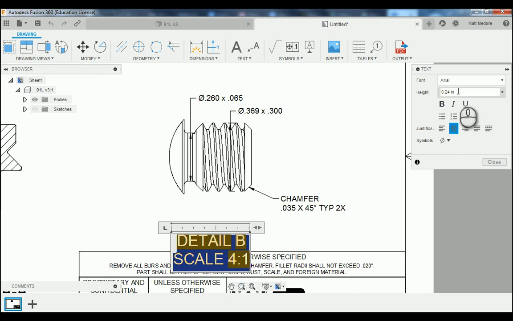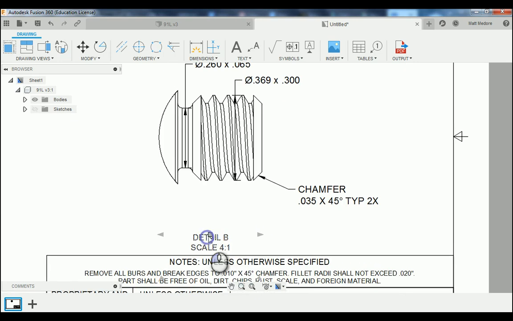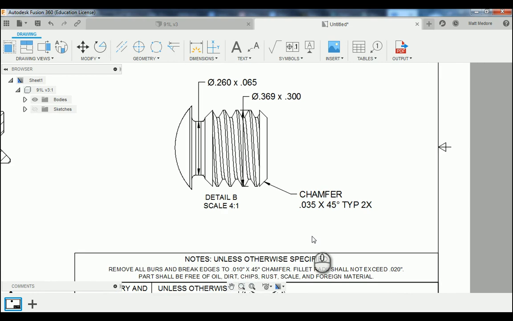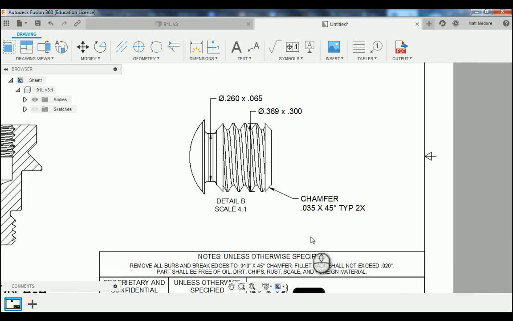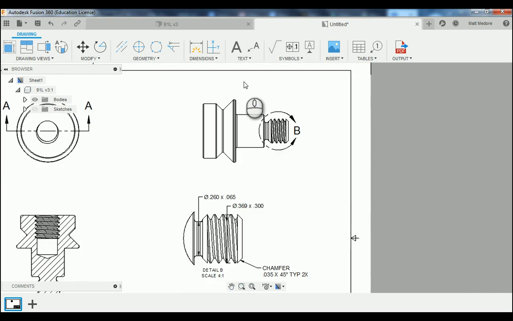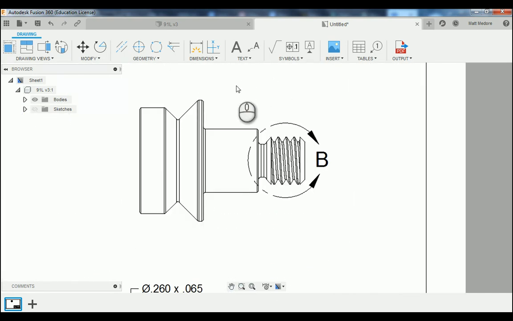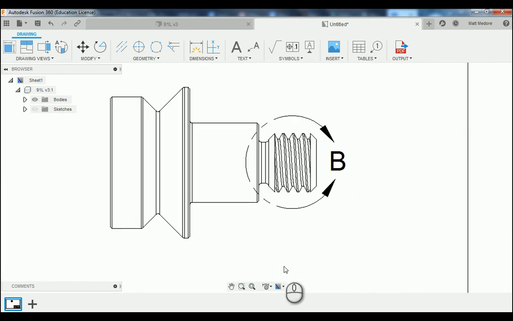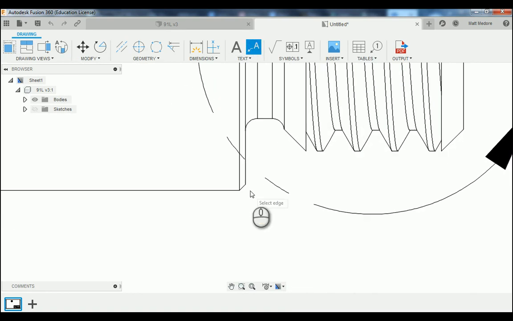I'm going to jump up to our right hand view. We're going to add in some chamfers up here. So text with the leader line. This time we're going to click on this angled line here. We're going to type in chamfer, shift enter, 10 thousandths at 45 degrees. We're going to insert the degree symbol, and this one is typical 3 times.